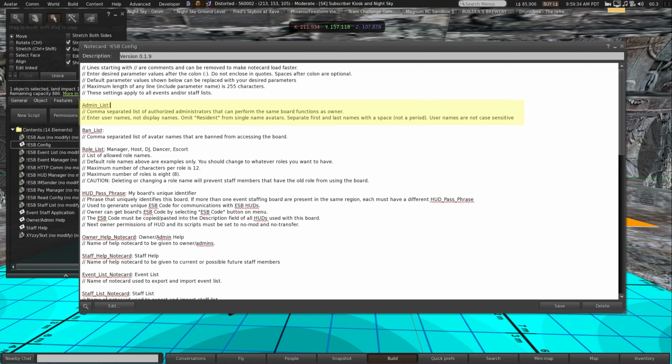So you can leave this blank. The owner always has rights. You don't need to enter the owner in the admin list, but anybody else you want to have the same rights as the owner, you could put in this list. Ban list is just a list of people that are not allowed to access the board.